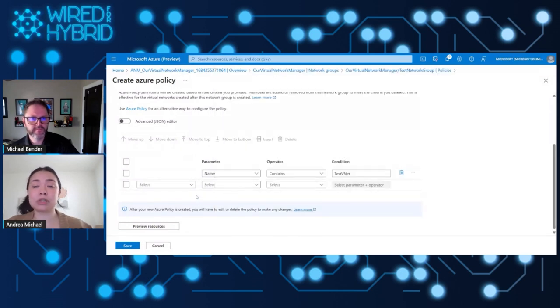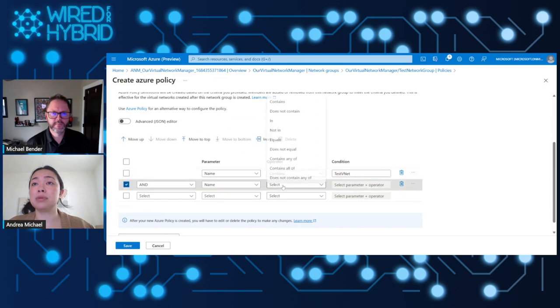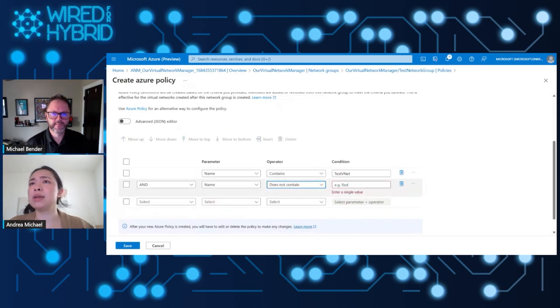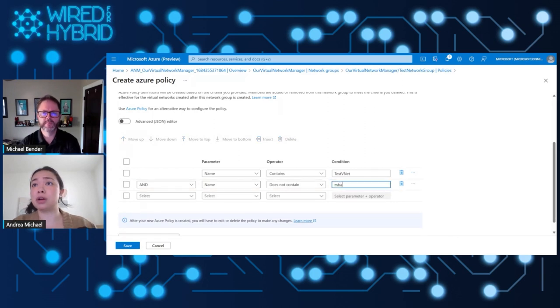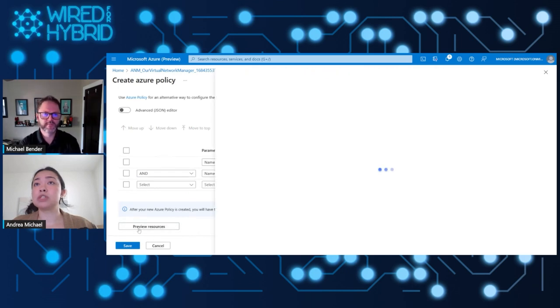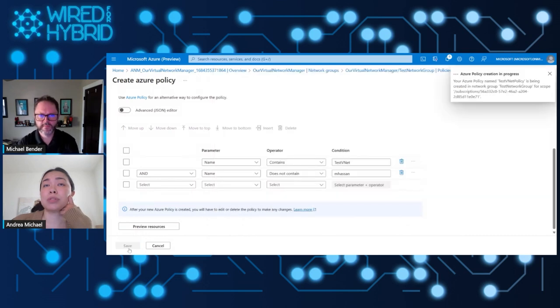And I noticed that there is a spare VNet that I actually do not want. So I'm going to go ahead and chain a parameter, name does not contain. So you can get quite unique and complex with these conditions. But again, the most flexibility you'll get is using the advanced JSON editor. So if I preview resources, this should be an even 250 now. Perfect. So we're going to save this policy.